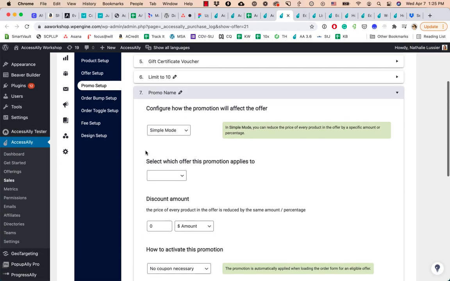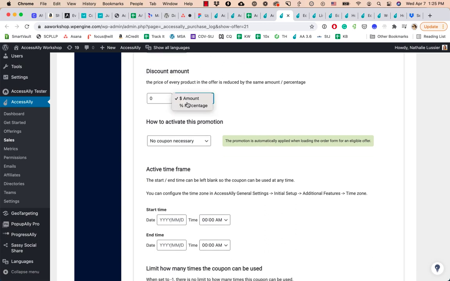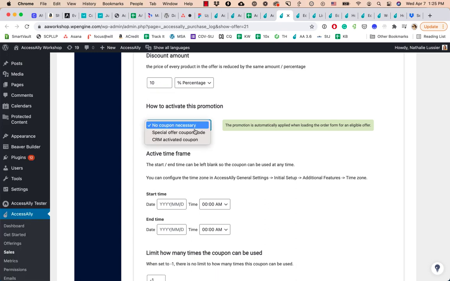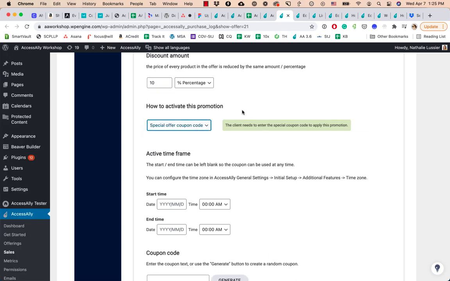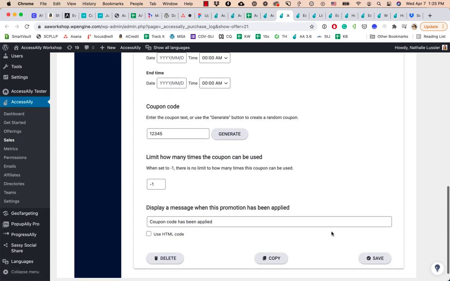Inside AccessAlly products in the back end of your site, you can go ahead and set up your coupon as usual, but it's important for this link to work that you know exactly what the coupon code itself is. In this example, I'm just using 12345. Once you have your coupon listed in your special offer, go ahead and hit Save Changes.